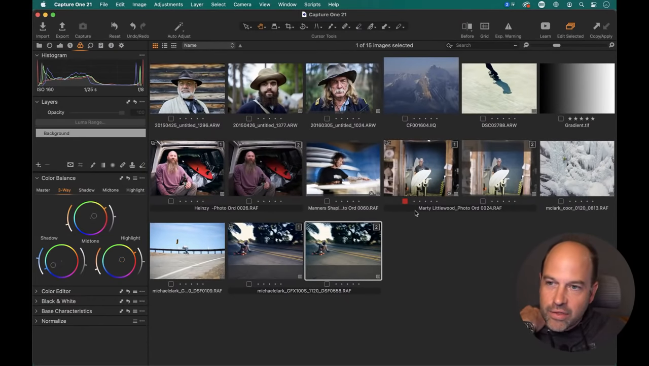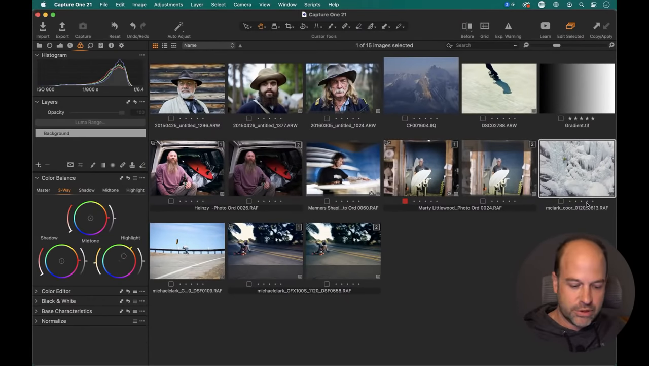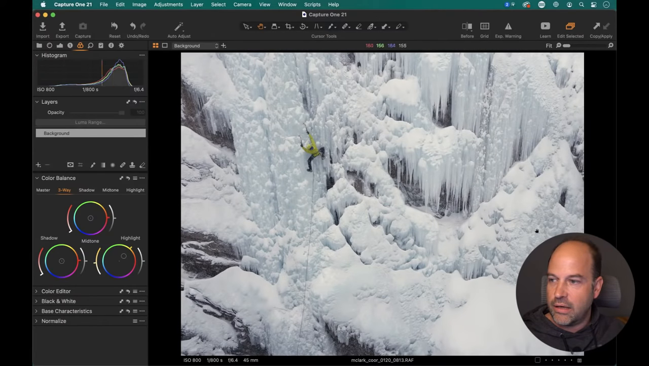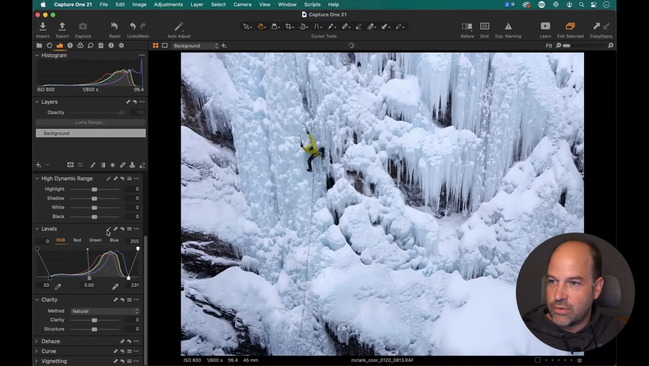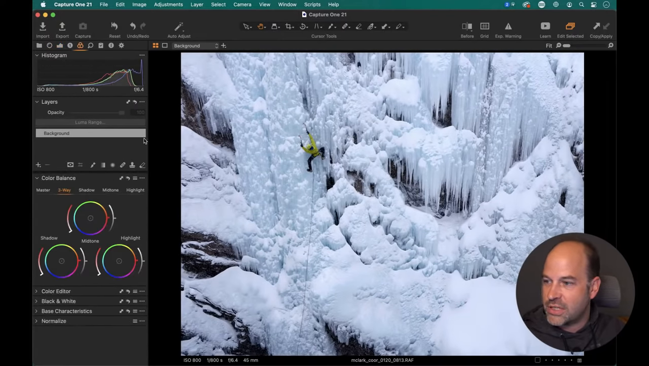Just to give you another quick example. If we take this guy, let's just reset that. Pretty good shot out of the box. I don't think there's a huge amount of editing that's been done with this one. Very little, actually. Let's just auto the levels so we have a bit more contrast.